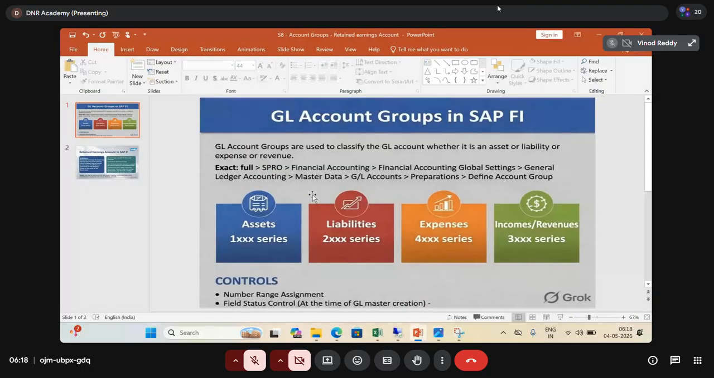Now, let me go there. I have given the path. I forgot to mention the T code. I'll try to add the T code here as well. That's fine. Here I have given 4 types. Now can someone confirm what the assets are? Under assets there will again be some types, right? Can someone confirm what those are?